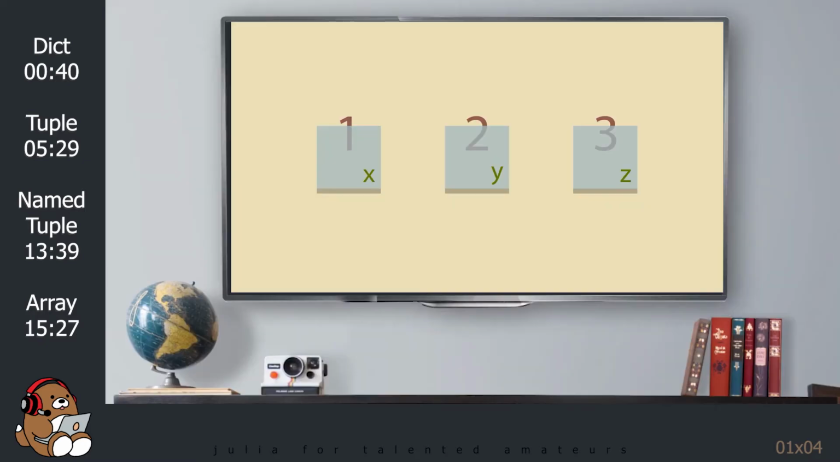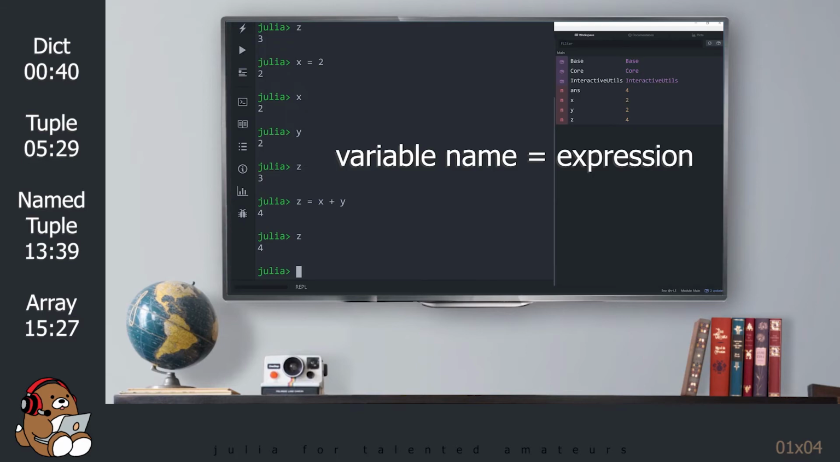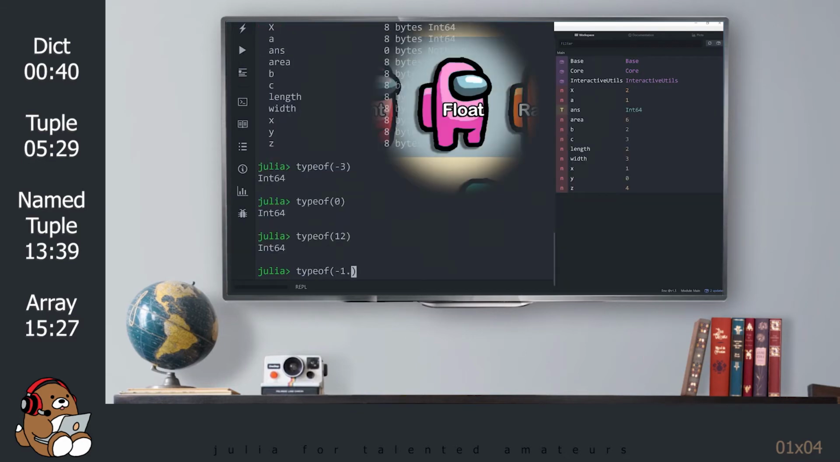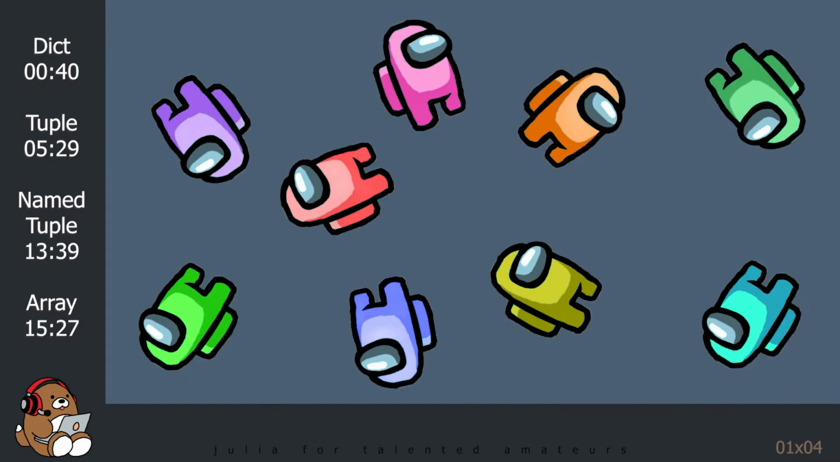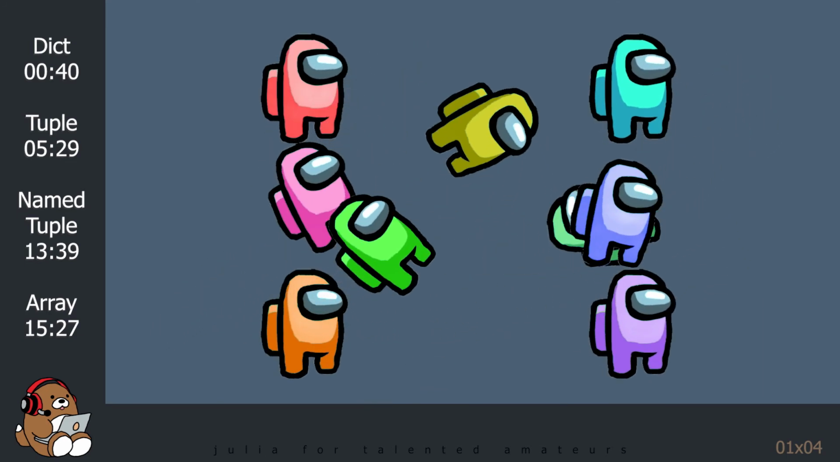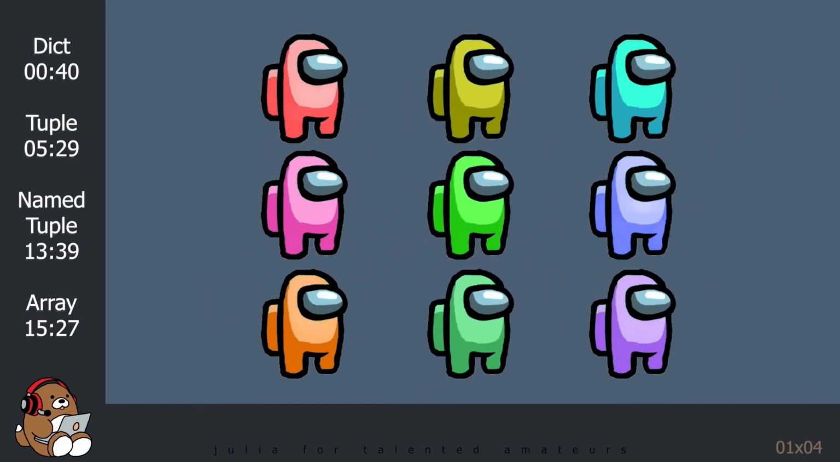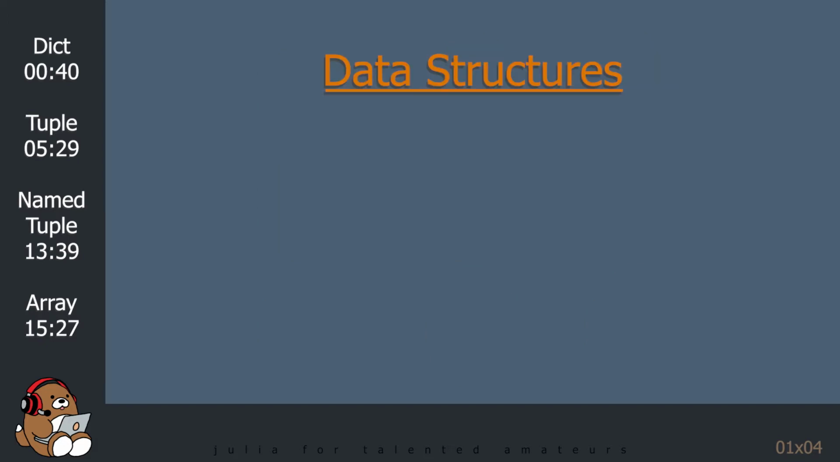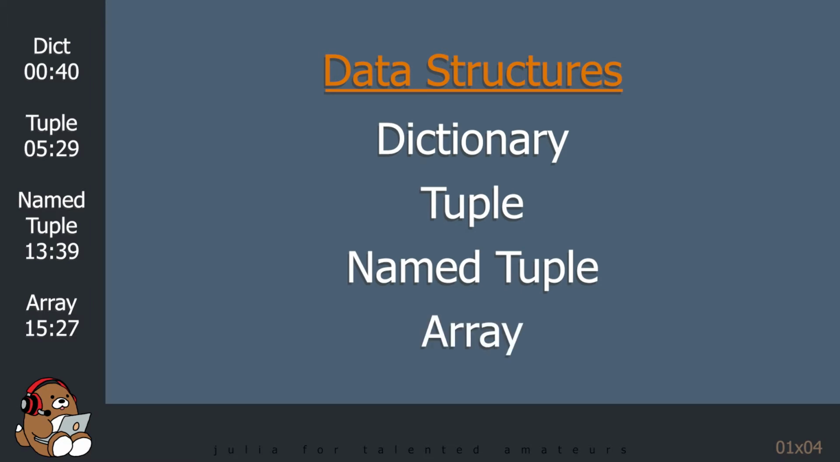Last week, we learned about the relationship between variables, expressions, and memory, and then we learned about some different data types in Julia. Now that we have a foundation in data types, let's take a look at how Julia handles those data types in data structures. Today we'll take a look at 4 different data structures used in Julia: dictionaries, tuples, named tuples, and arrays. I'll show you how to construct them and how to access them.